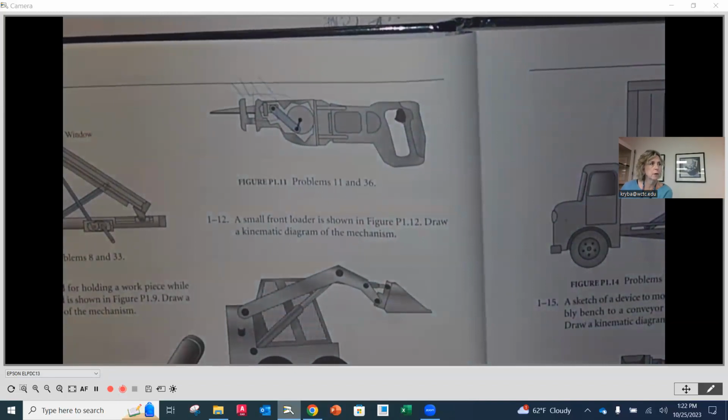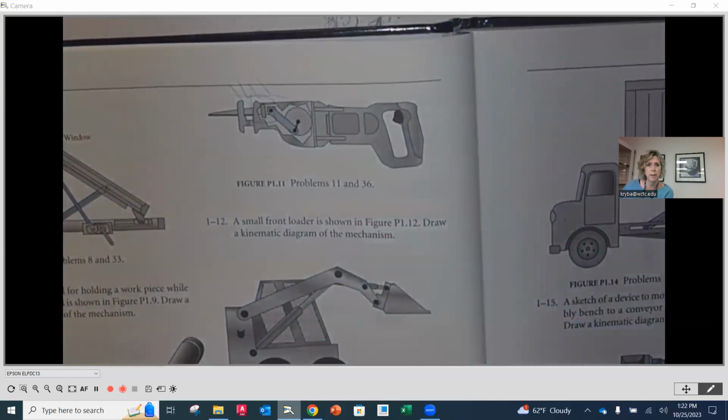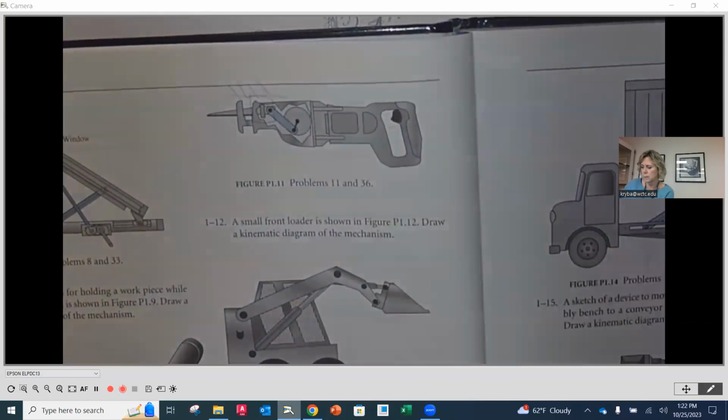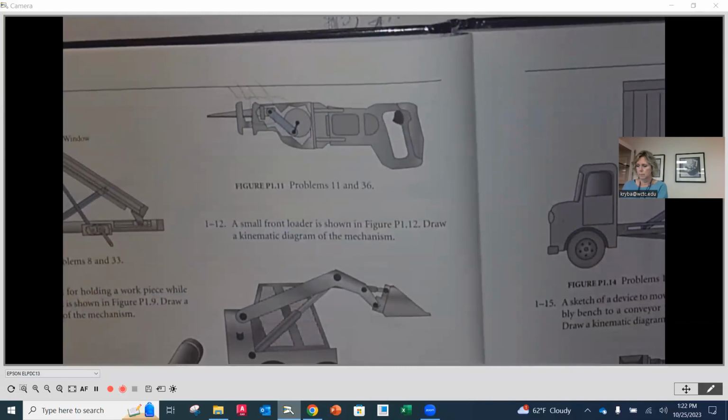Yep. They're both crank slider or slider crank, however you want to say that. Yeah. So does anybody want to see this one? You feel comfortable with that configuration? Okay. And then the mobility would be number 36.